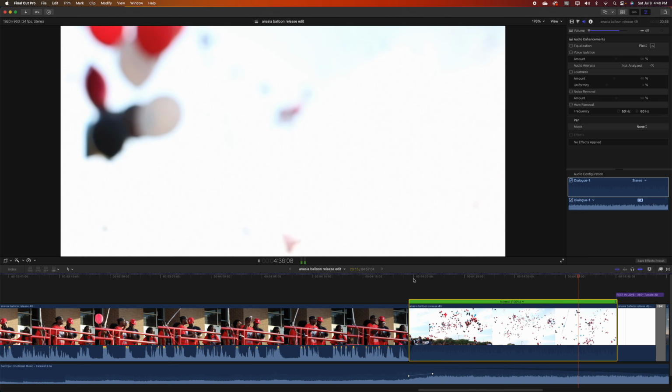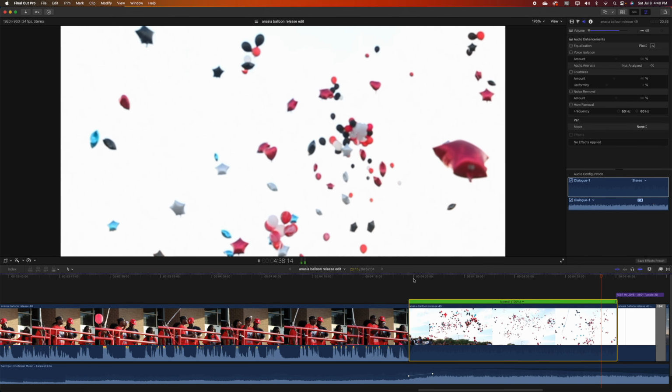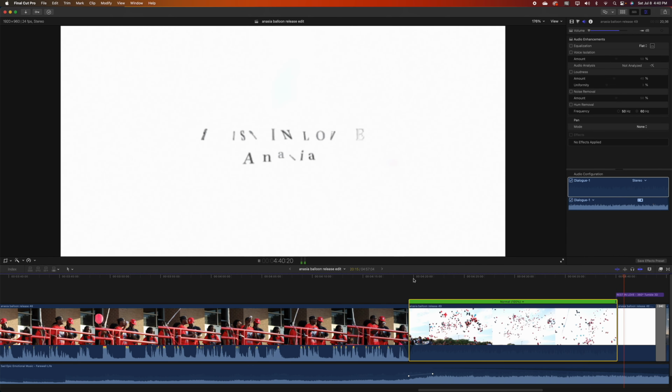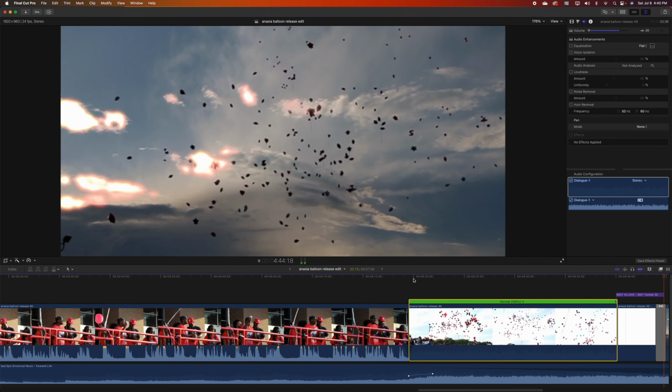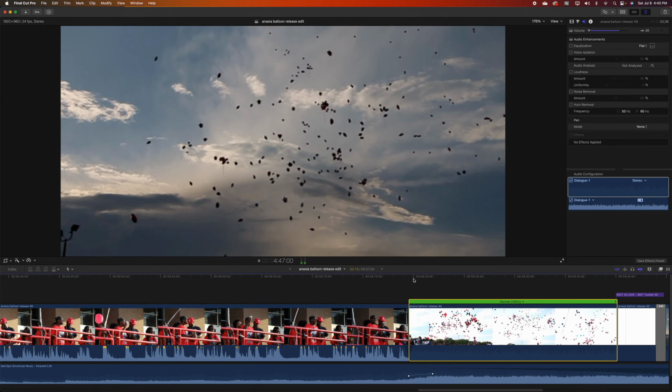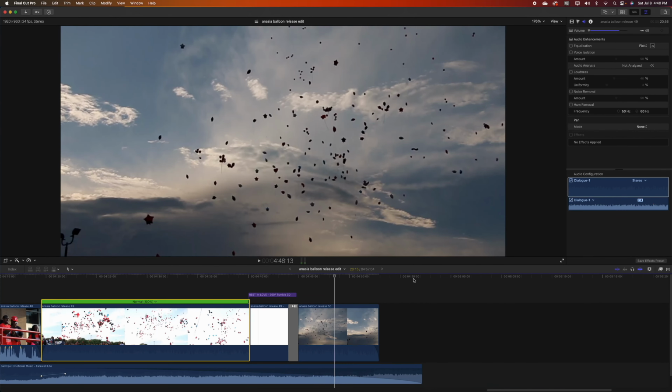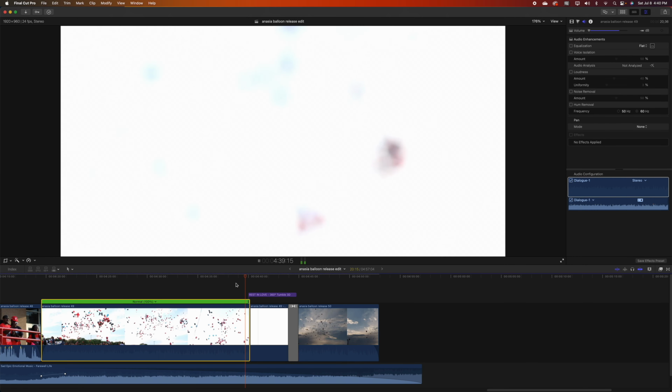Beautiful stuff here. I even like, well, that would have been really cool to end it with those balloons fading out like that. And he did. Whoa. Rest in love. Anasia? Is that how you pronounce it? Okay. Oh, wow. And he did it in a silhouette type thing. How beautiful. My gosh, this is amazing stuff here, pal.